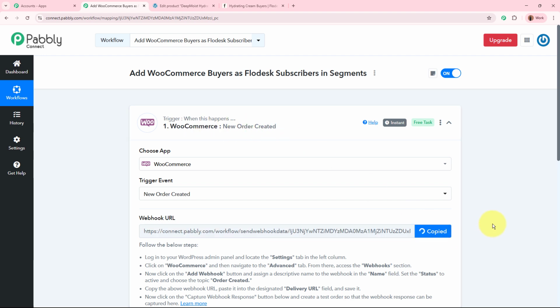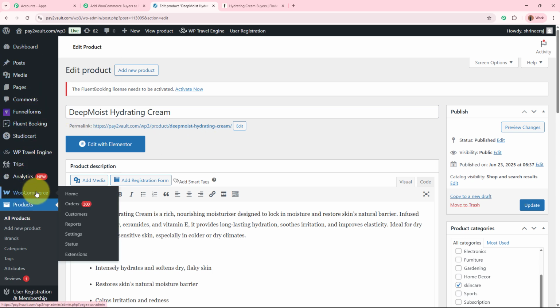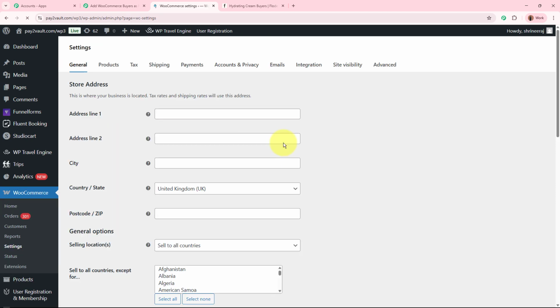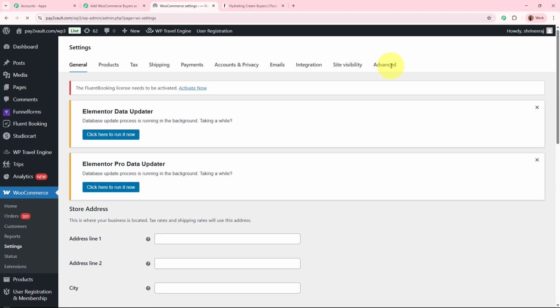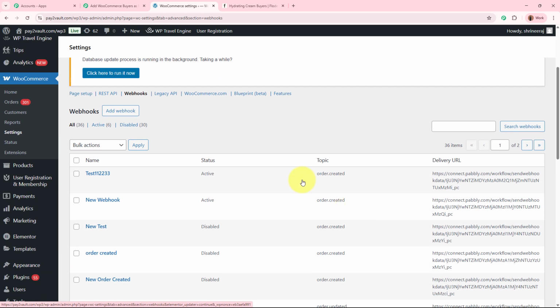So firstly, I'm going to copy this URL from here and then log into my WooCommerce account on a new tab. So this is my WooCommerce account, and now to connect this account to Pabbly Connect, from the left side go to WooCommerce and under WooCommerce go to the settings option right over here. After coming to the settings option from this panel, we have to go to this advanced section right over here. After coming to advanced section, over here you can see it says page setup and over here you can see it says webhooks. We are going to click on it. After coming to the webhooks page of our WooCommerce account, we have to add a new webhook. For that, click on this add webhook button right here.